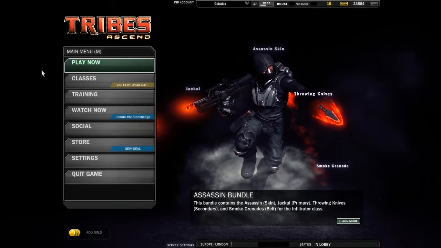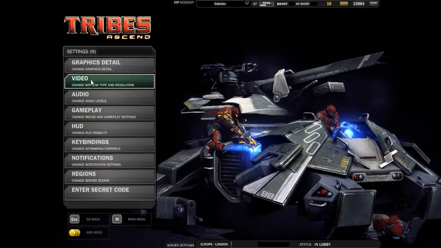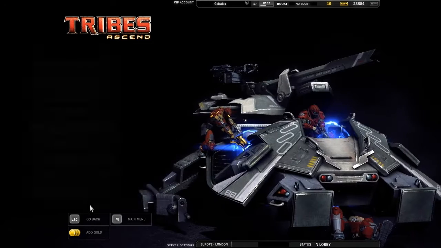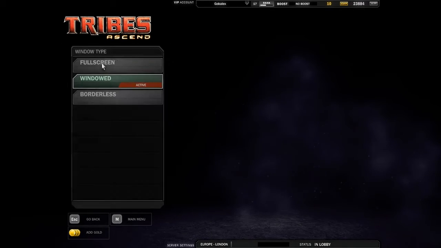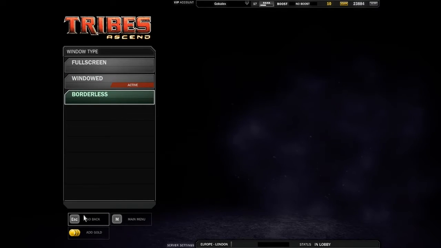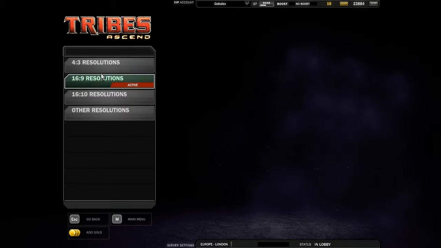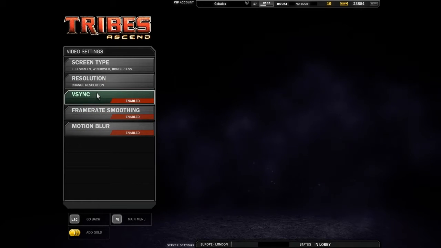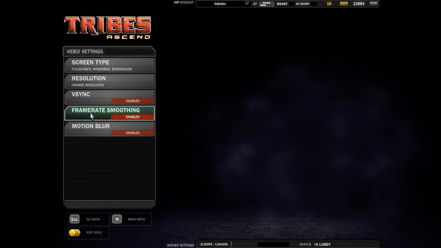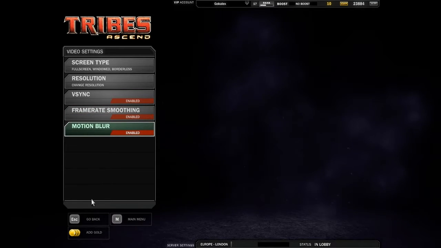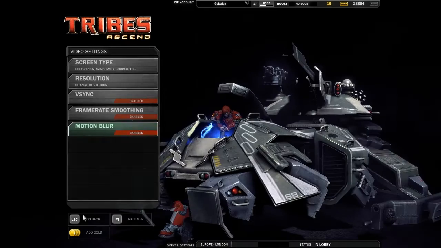Now let's look at the settings. Let's see what we have. For graphic details, we have the usual below to max, and for video you can choose screen type, very important because I like to run my games in borderless, and resolution of course, and you can change that to 1080p, 720p, whatever you want. VSync, frame smoothing, motion blur. Some people don't like it, others do. It's always good to have an option to have it or not have it.